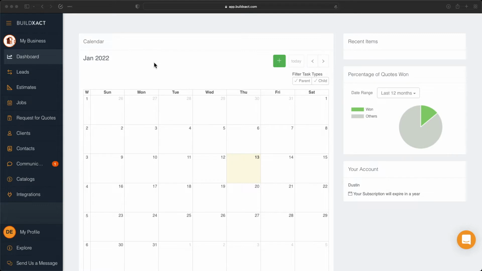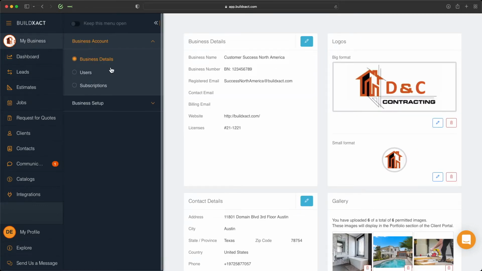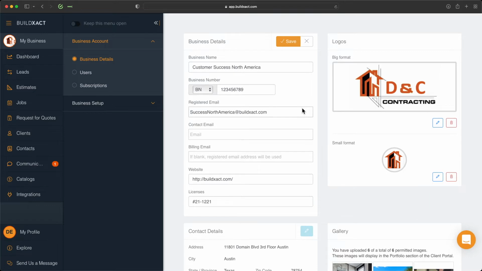To begin, we're going to navigate to the My Business area, and we're going to start under a business account in the business details area. From here, we're going to click on the business details section where you can essentially start to fill in information such as your business name. You can change information like any business numbers, contact emails, billing emails, websites, and licenses, and whatnot.